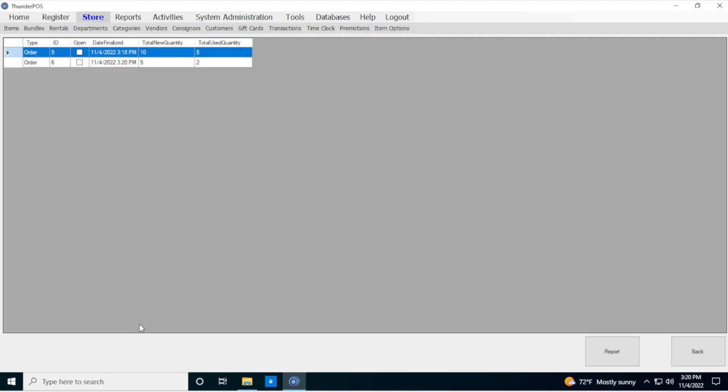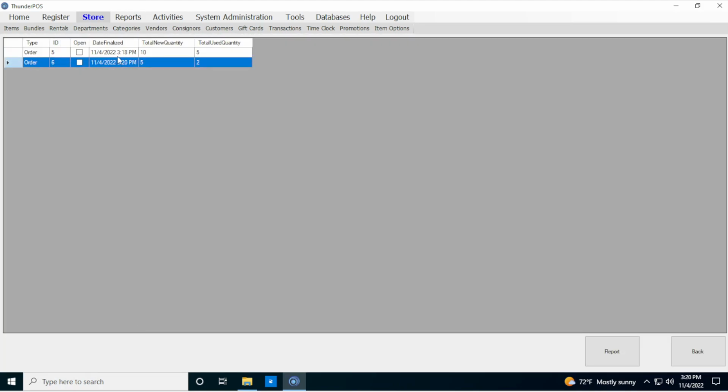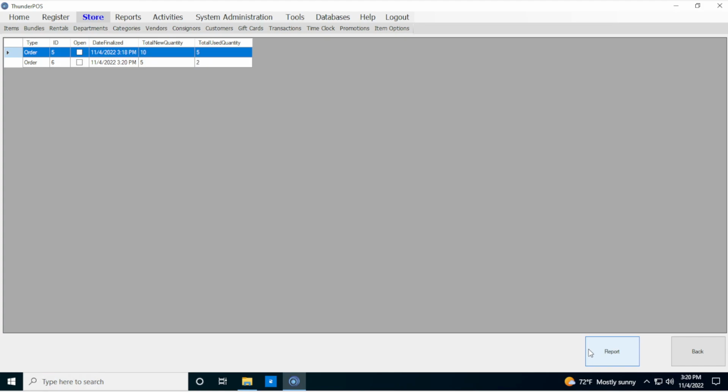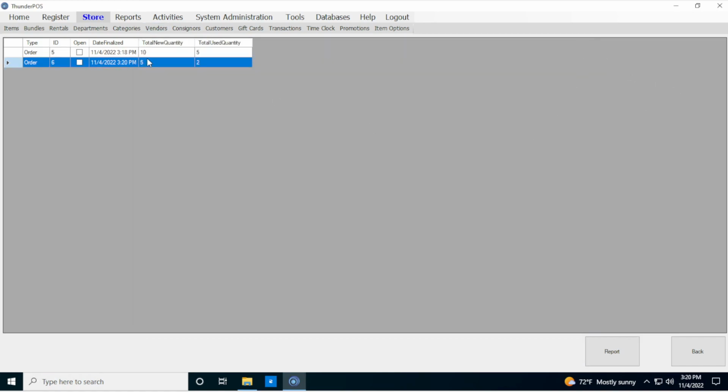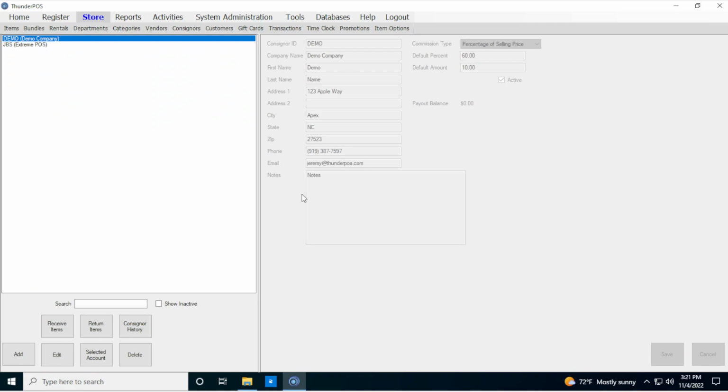And then if you hit consigner history, you can actually see just a history of your orders and your returns. So if we do a report here, then that'll show us the order. If we go back in later, we can see everything that was brought in that way.